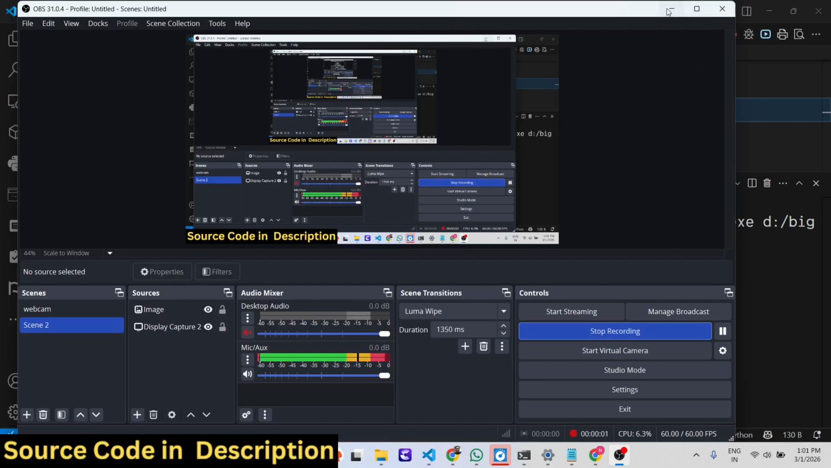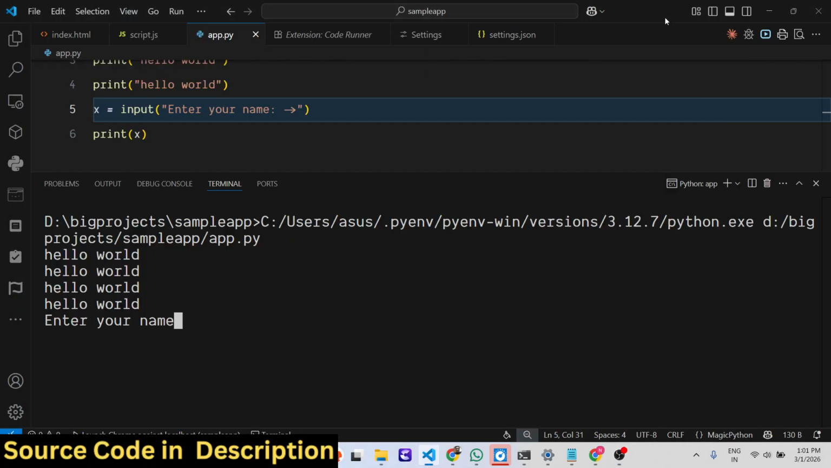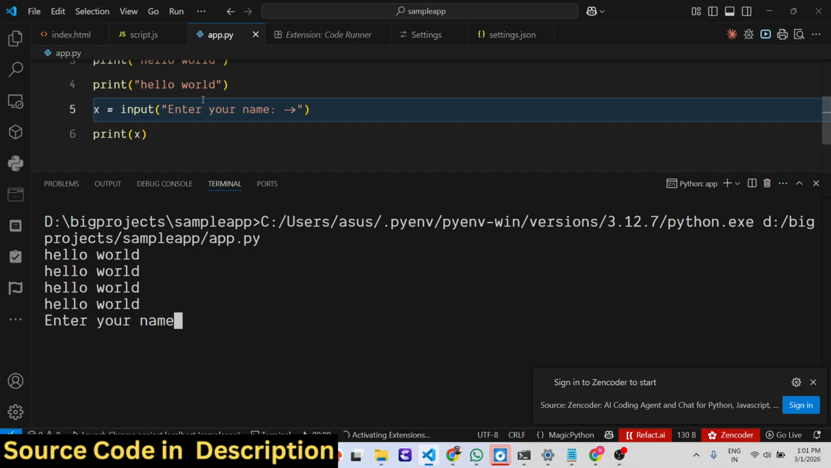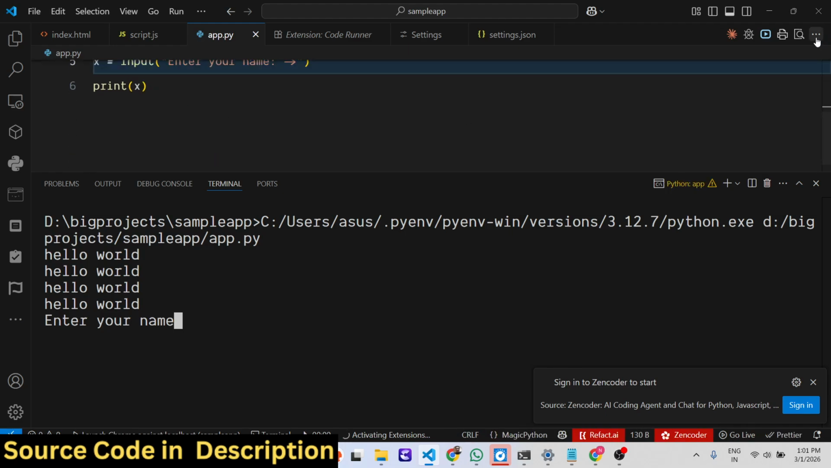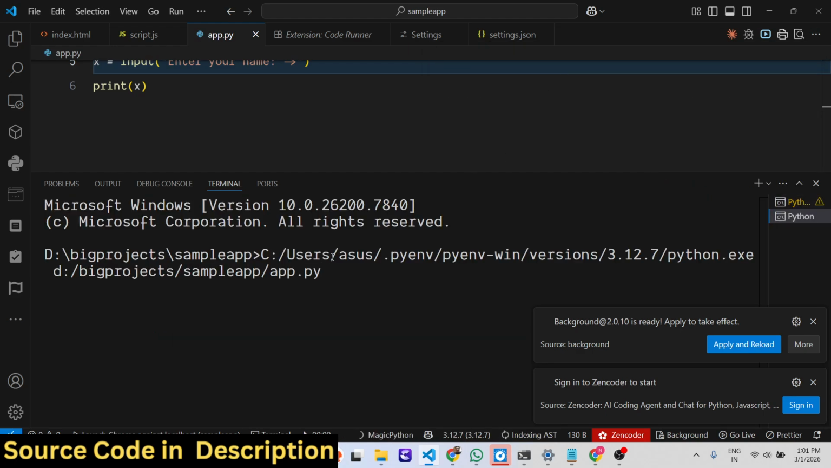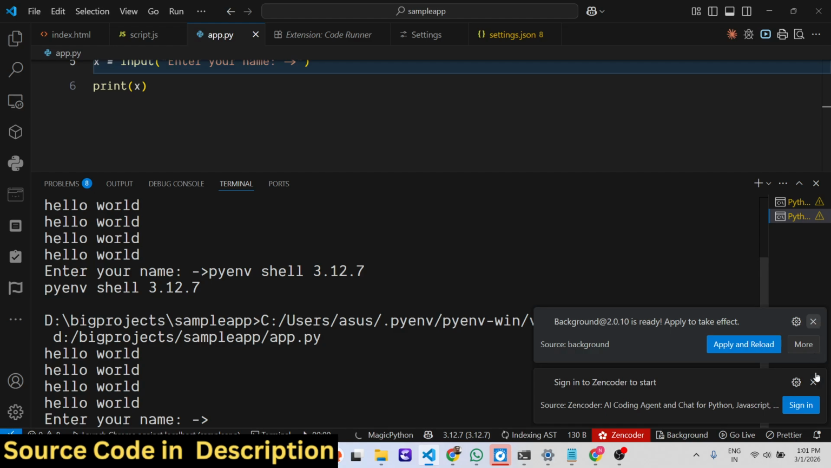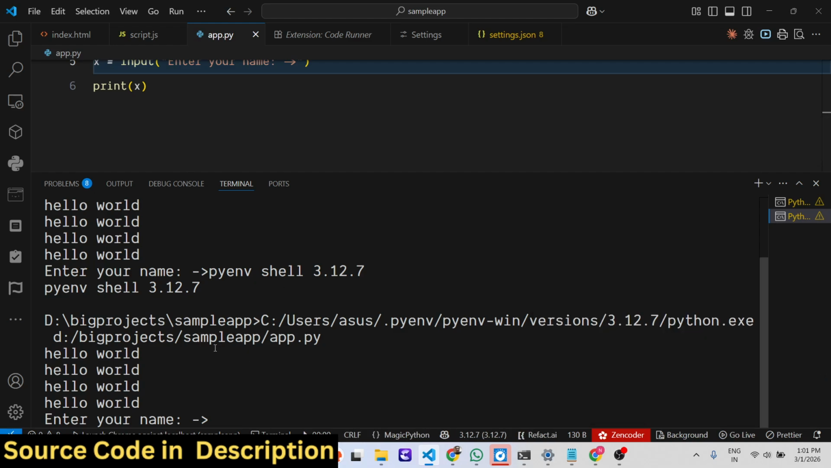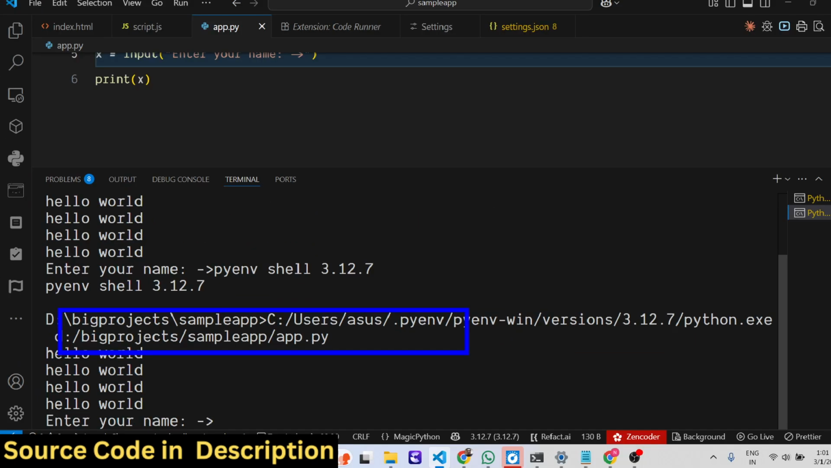Hello guys, in this video I'll show you how to hide the file path while running any sort of code inside VS Code. By default, let's suppose we have this Python file that we are running. When we click run Python file, the terminal shows all these clutter messages alongside the file path, so what file you are running.